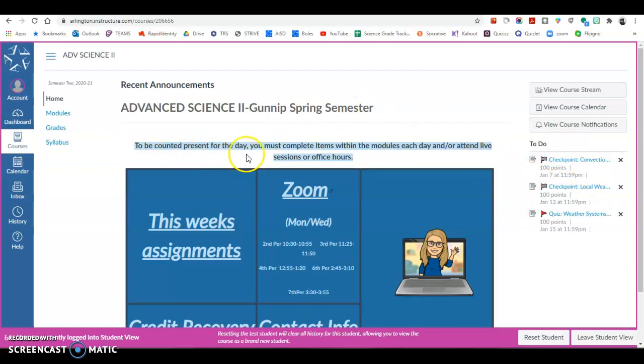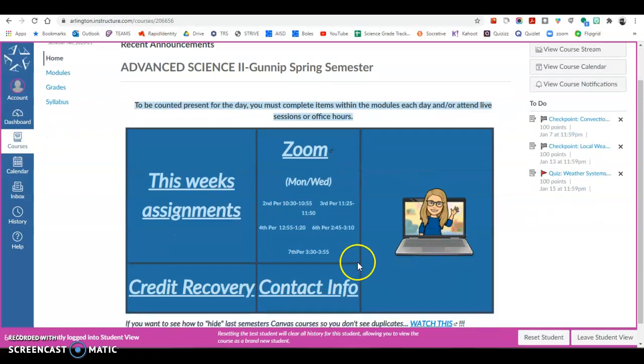To be counted present for the day, you must complete items within the modules each day and/or attend live sessions on Zoom or within office hours. So these are the links that I have on my homepage. I've got a link to Zoom, and I've got the days and the times listed when the live Zoom sessions will be. If you need me other times besides this, just send me a message and I can jump on Zoom at another time and help you out with whatever you need.